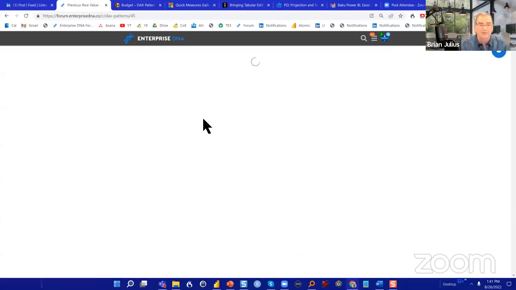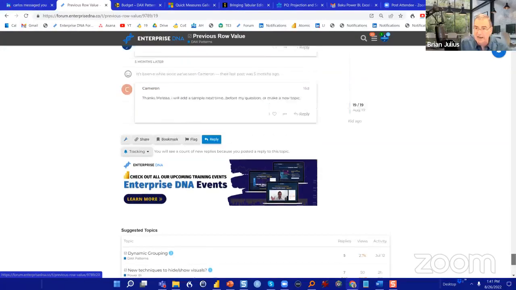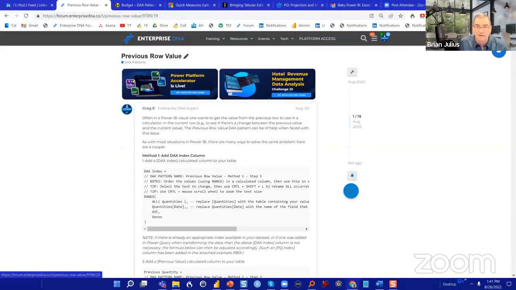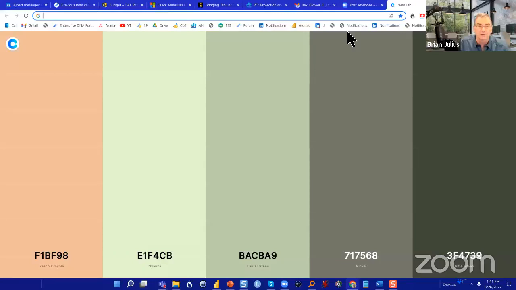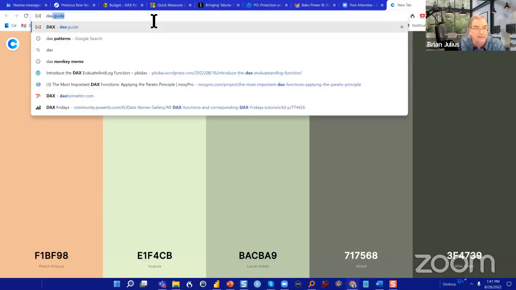And so if you go to previous value, and then up to the top, what he's got is basically a hint of what the TI functions are. Absolutely. So my favorite source for that is the SQL BI DAX guide.